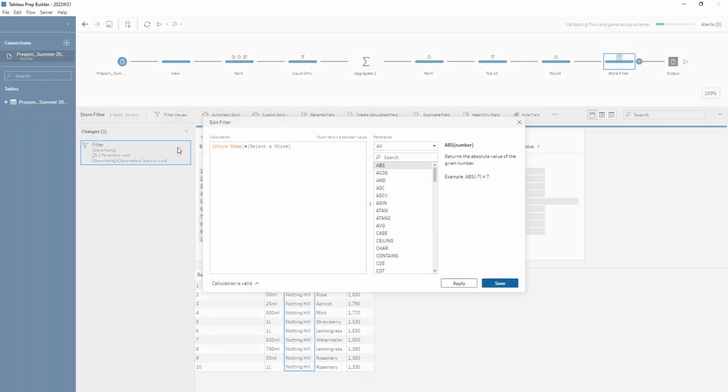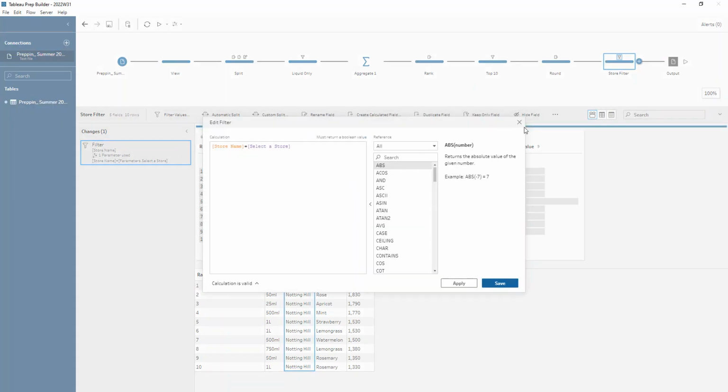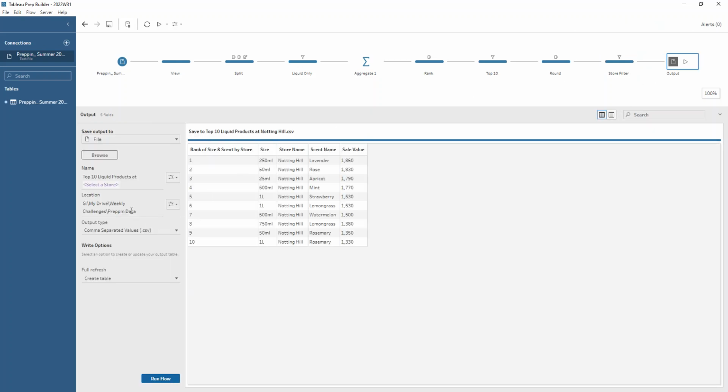And then to make that apply, we've just got a parameter here in our filter. When we go to filter values, we've got it here and it says store name equals selector store. That filters it to just be Notting Hill, as you can see here. And we just have the top 10 products then for Notting Hill. In my output as well, I've made sure that my top 10 liquid products and then I've got my selector store. I just added that in by clicking there to get selector store to come through. So now you can see what it's going to name it. It will name it as top 10 liquid products at Notting Hill.csv. When I run that, that will just appear.